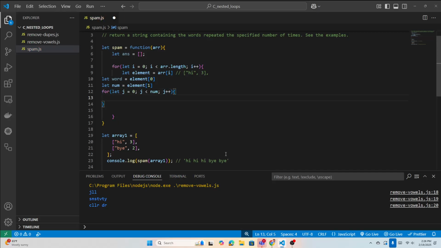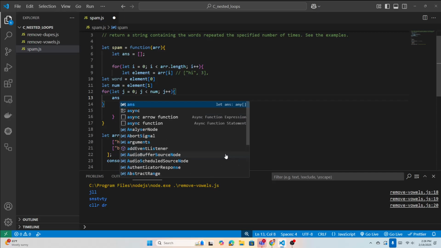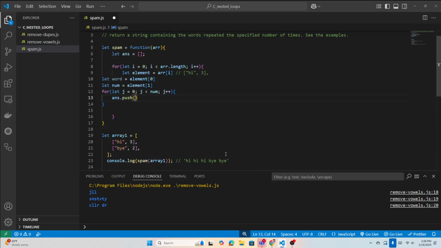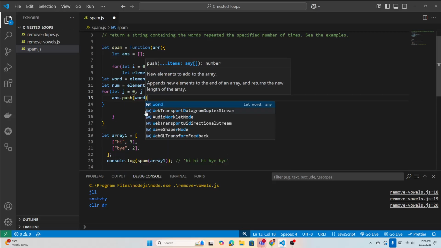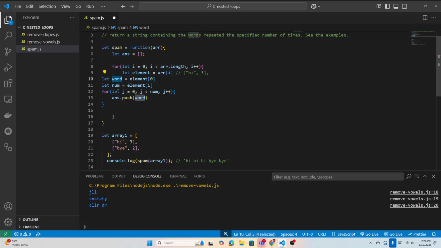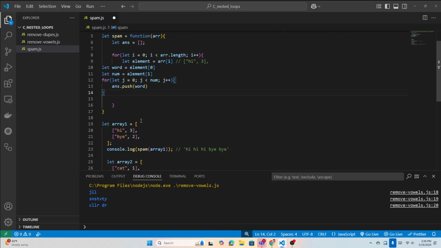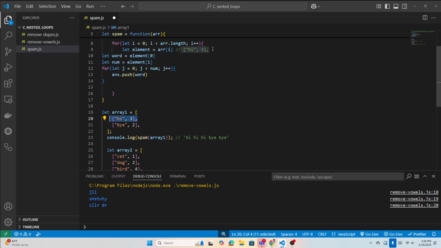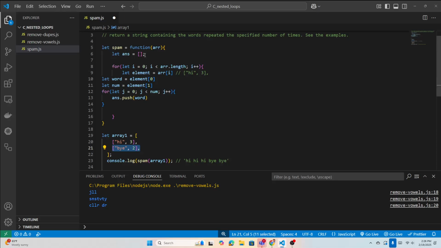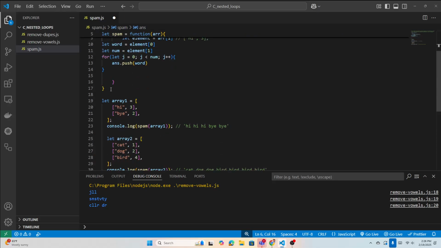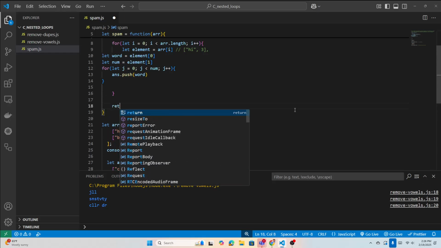Now what we will do is just call answer dot push, and what you're going to push is this word. Look here, this word. This loop will now run automatically num times, and you push that to this answer array. So it will work for index 0. When index 1 comes, the same process will repeat, and you have this answer ready. The only thing you will do now is return.